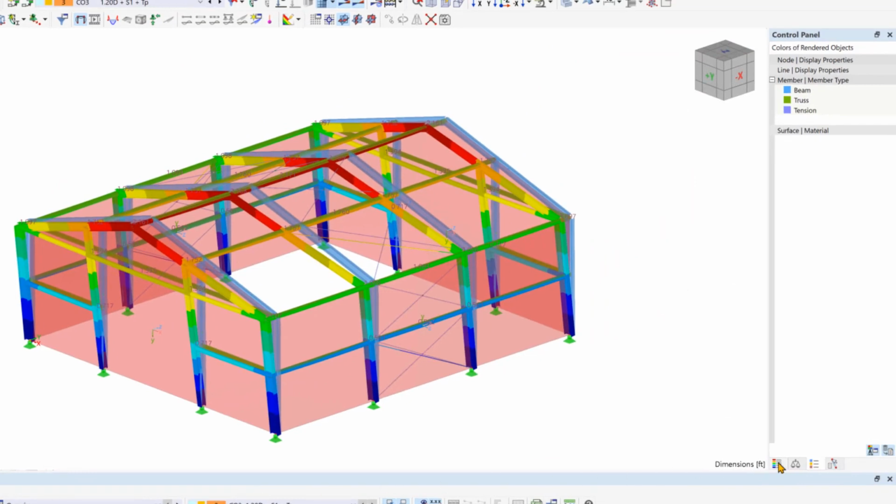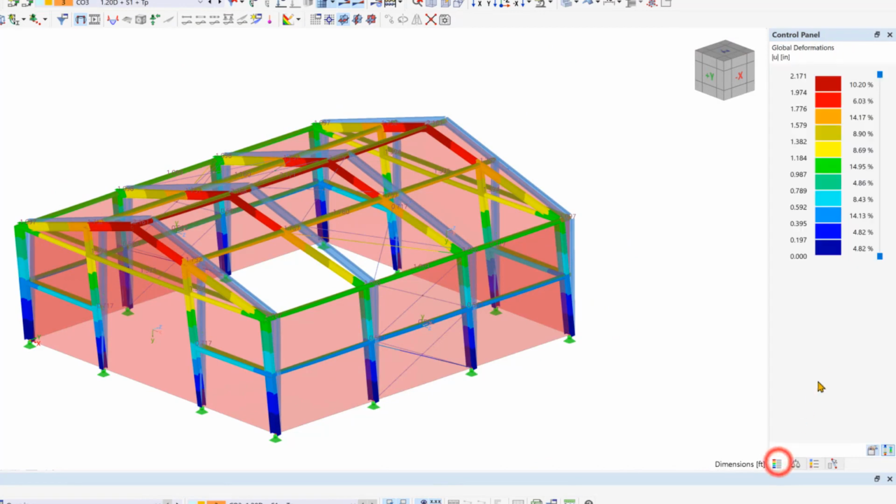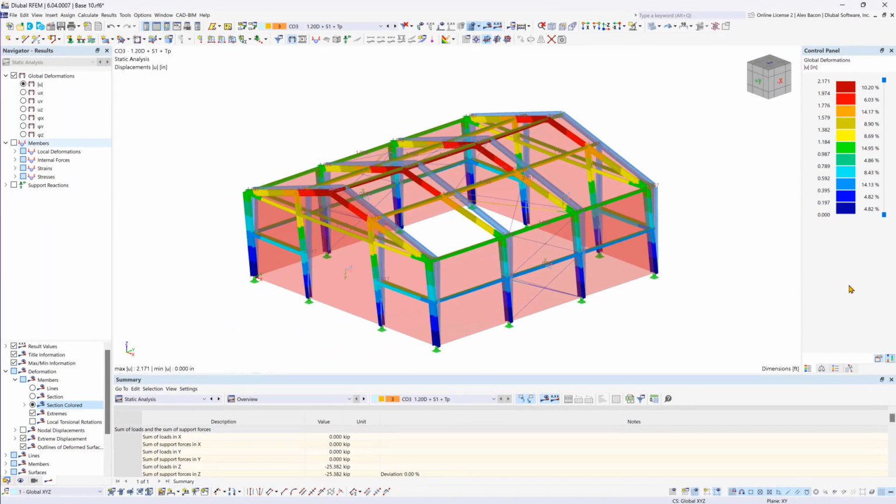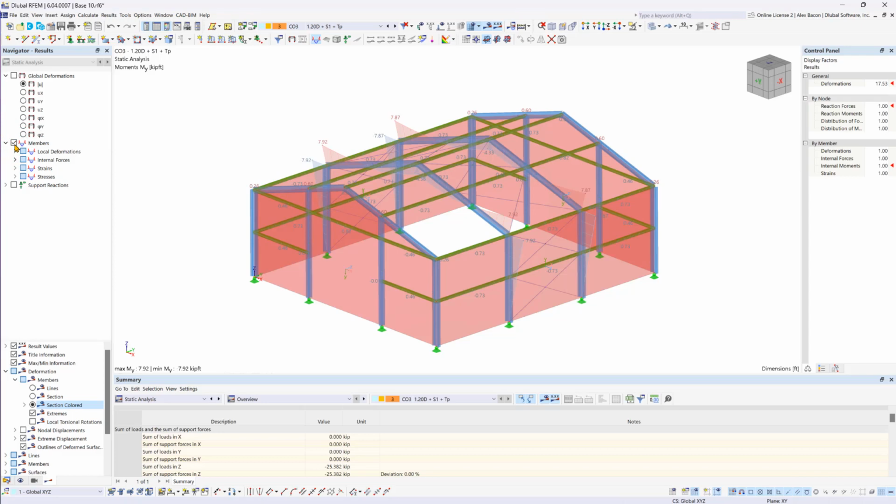Then in the Control panel, you can go to the Colors Global Deformations tab to see the values correlating with the color itself. To show the member results along with support reaction results, these need to be checked on also under the Results Navigator panel.